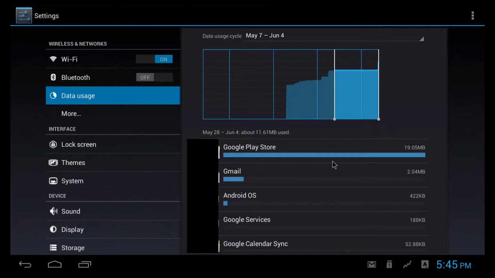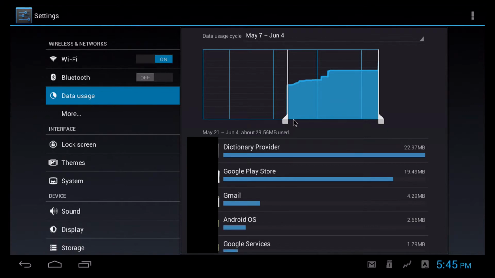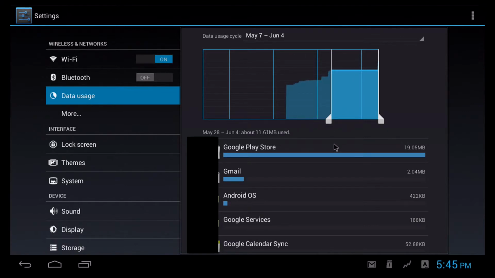As you can see here, I used up quite a bit of data. Actually no, it's only 11 megabytes, but it's just a graph to scale showing how much was being used up. 11 megabytes in this section. You can extend it if you want to show more or less. Most recently it says Google Play Store has been using up most of my data.